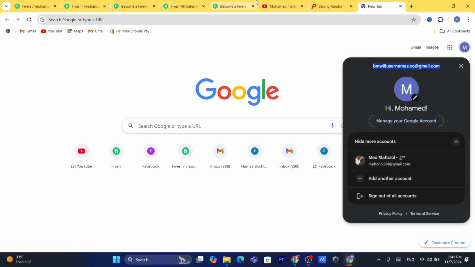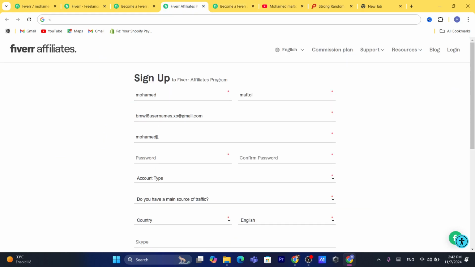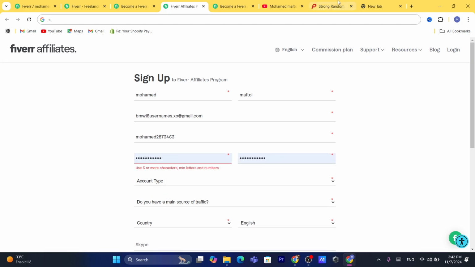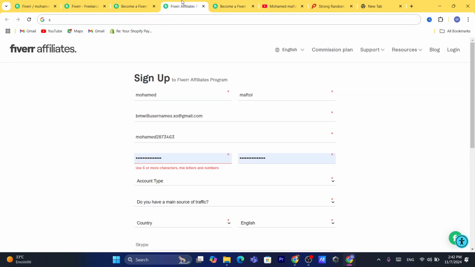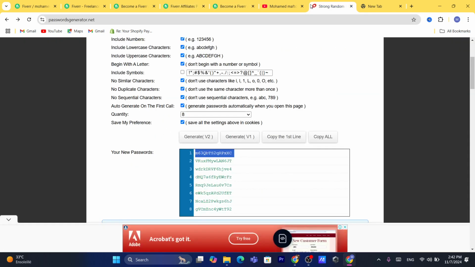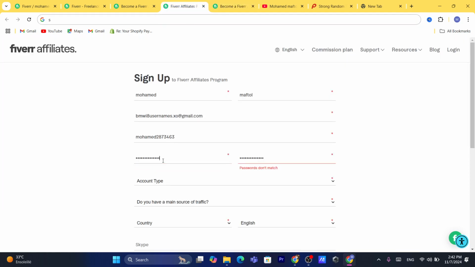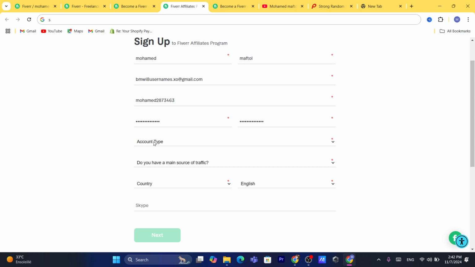And also you will have to add your username. So the username, I'm going to add this username, and the password, you just come up with a password here. I'm going to do that right now. Just come up with a password and then paste it here. I'm going to use this password.